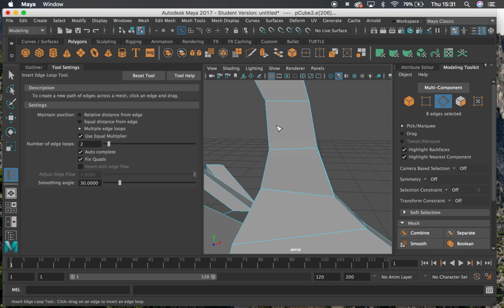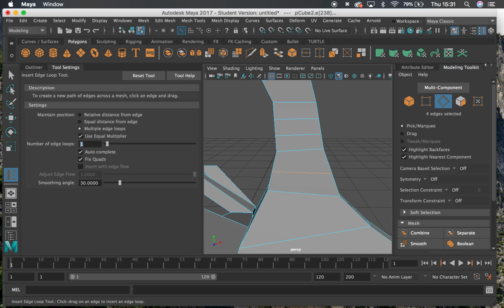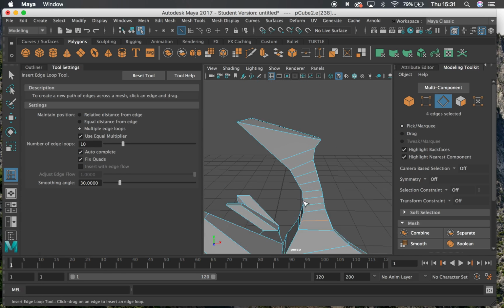So if we have a look at that on this one as well, if I click on this edge, it's going to put them in there. So it's now made those equal there. So I could do this with 1. So if I go 1, it's going to insert that perfectly in the center there. If I maybe wanted a lot of detail in some place, I could increase that to something crazy like 10.